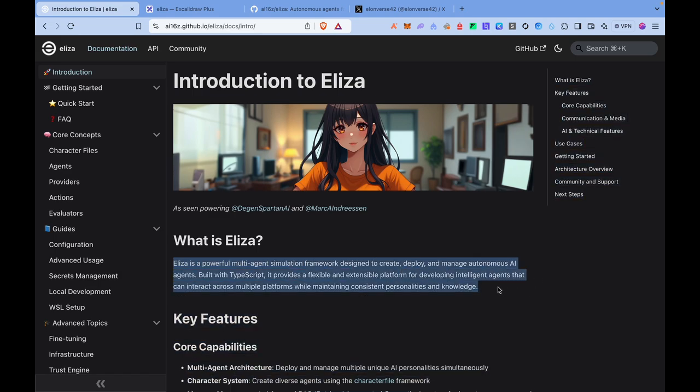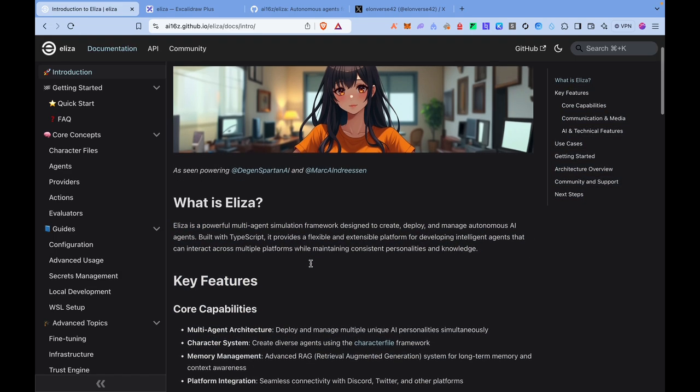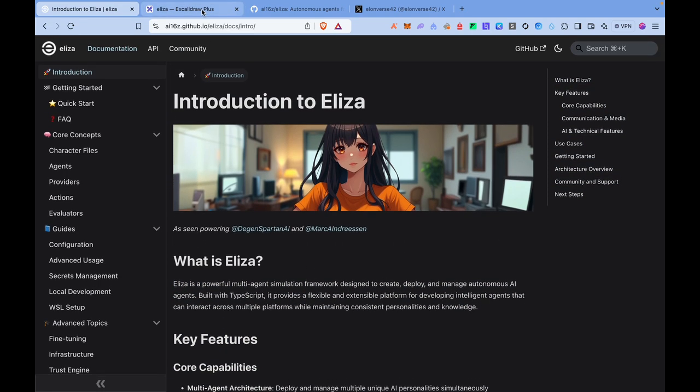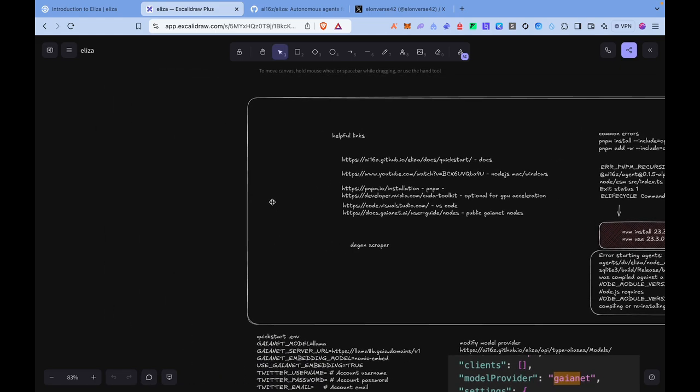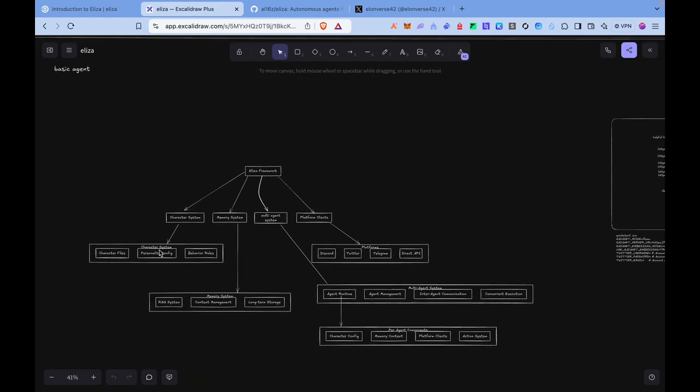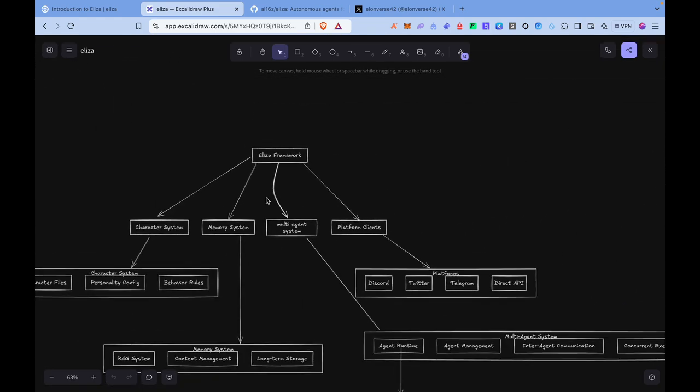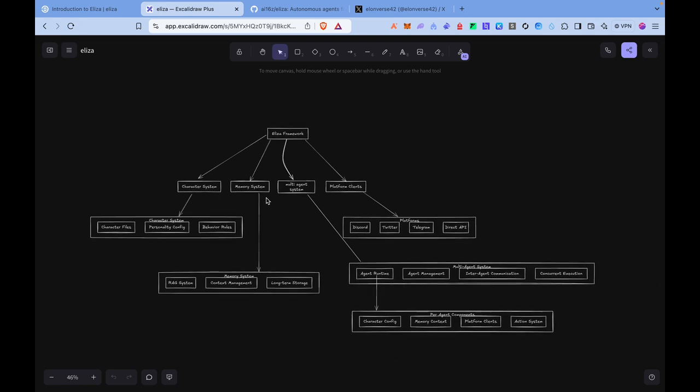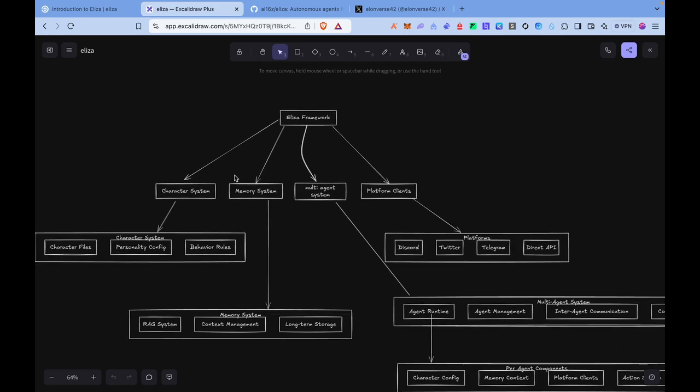This is the introduction given in the documentation, but I have made a basic diagram to help understand what Eliza is. Eliza is essentially a framework for creating your own customized agents along with all kinds of cool integrations. So let's look into its core components.